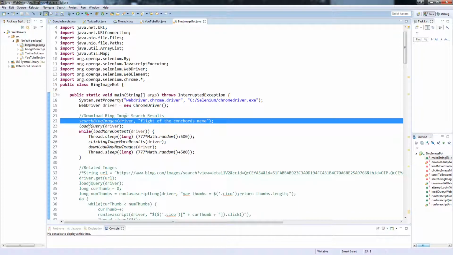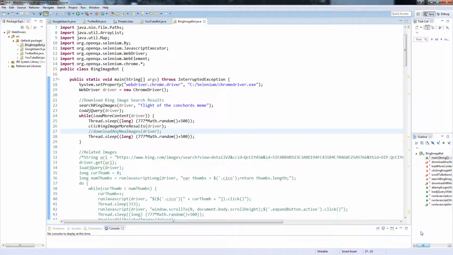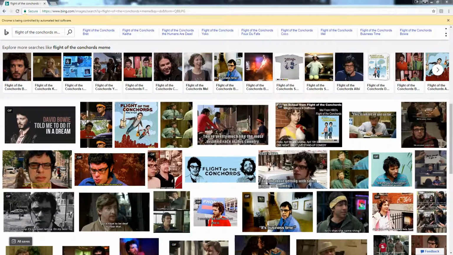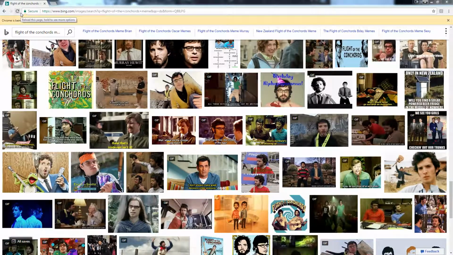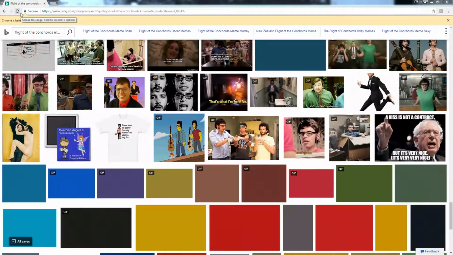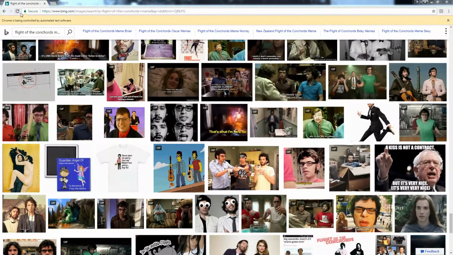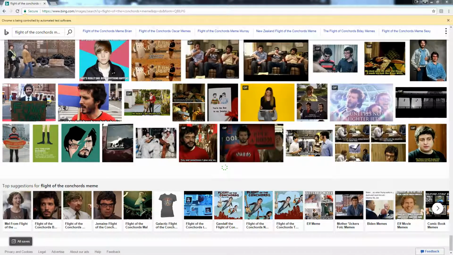We'll do a Bing image search for Flight of the Conchords meme. We load jQuery up. For this first run, let's comment this out, so we're not going to do any downloading yet. But let's run this so I can show you what it does. Alright, so it does the search, and it'll continue to scroll down. And if it hits the bottom of the page and there's a button that says show more results, it'll click that button and scroll down even more.